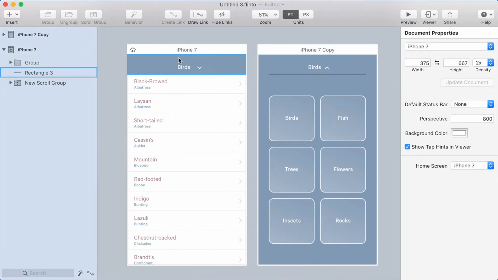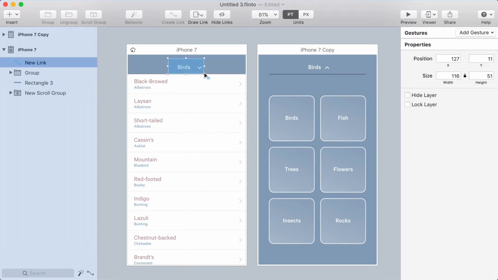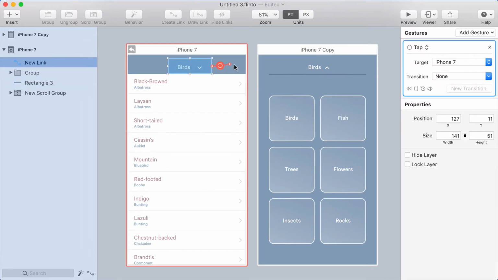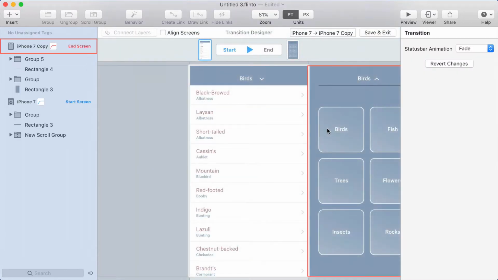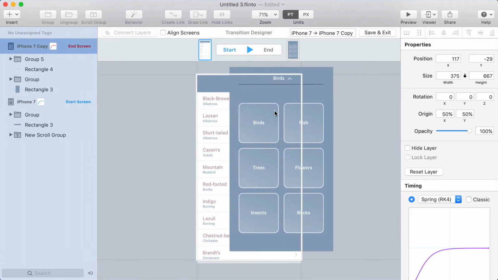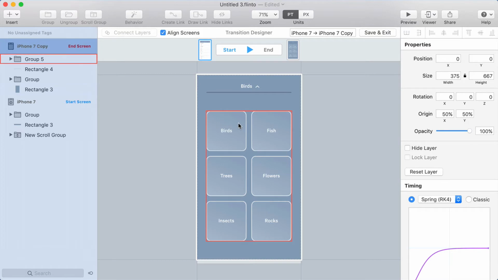Next thing I want to do is make a link around the word birds here in the header. So I'm going to hit the D key on my keyboard. That's the shortcut for draw link. Draw a link around that and target the other screen. Then I'm going to make a new transition. And in this transition, it's going to be an aligned screens transition. So I'm going to click the aligned screens checkbox. That puts the end screen right on top of the start screen.